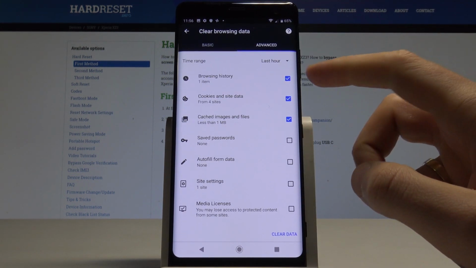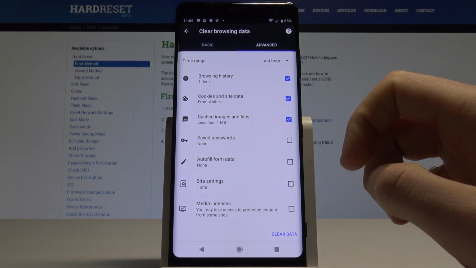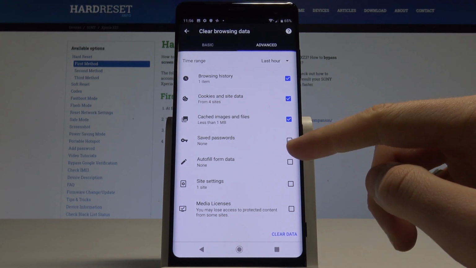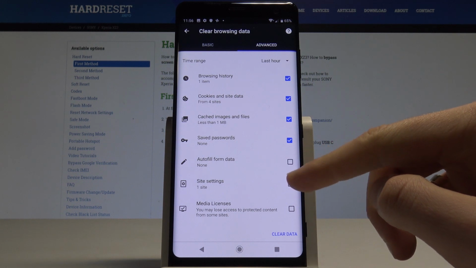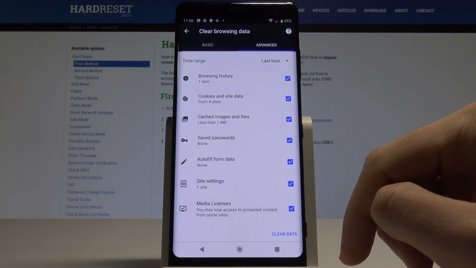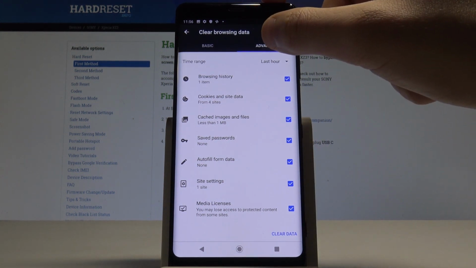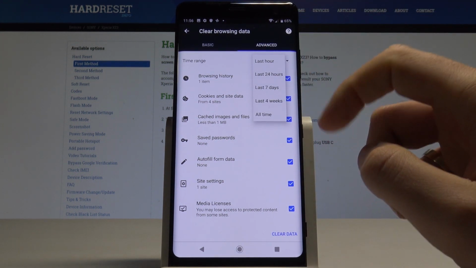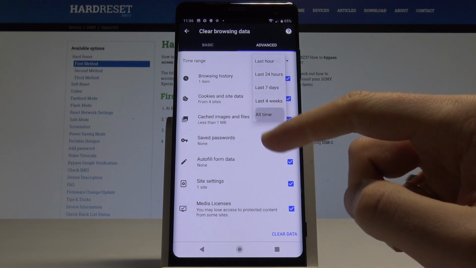And here you can clear browsing history, cookies and site data, cached and image files, saved passwords, autofill form data, site settings, media license. What's also really interesting, you can choose the time range, so you can clear this information from the last hour or, for example, from all time.